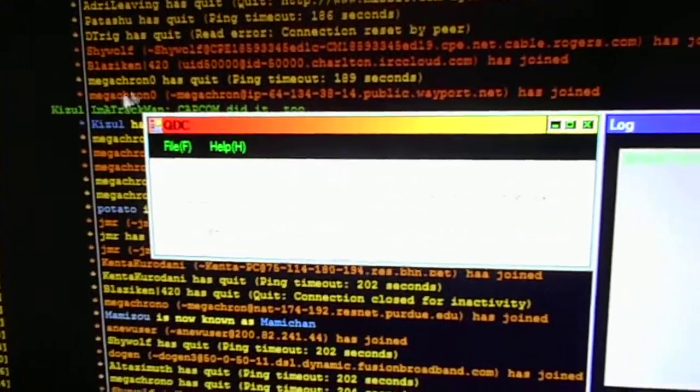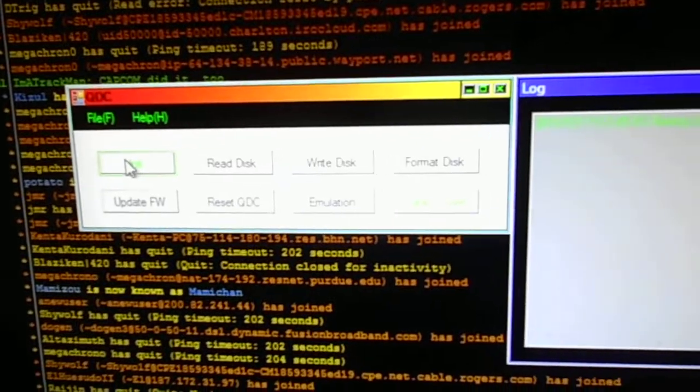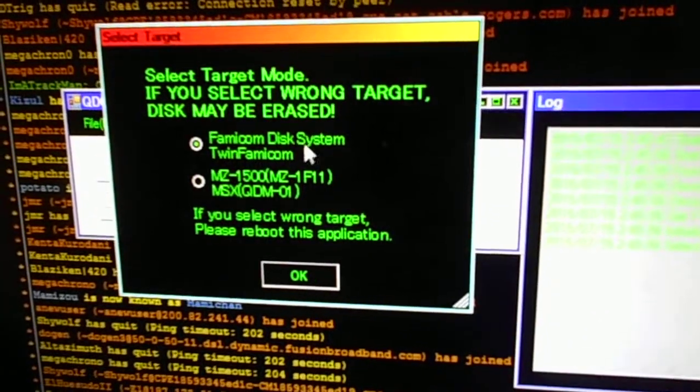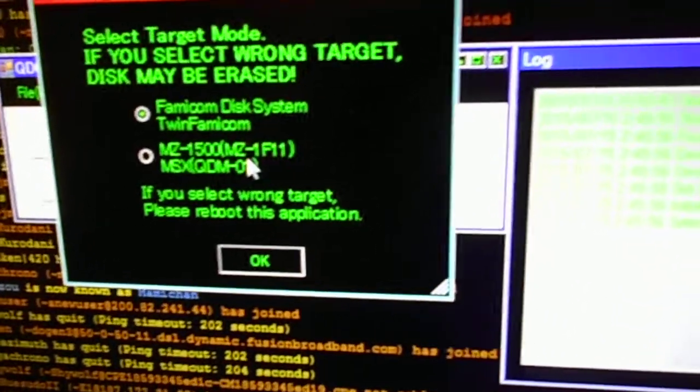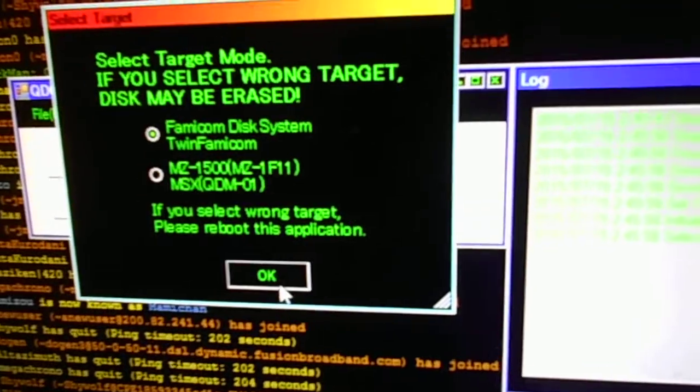I doubt you'll ever be able to see this. There's the Famitracker IRC. There's the QDC program. There's a log, and you can't see any of the buttons. But right here, where my cursor is, right underneath the File button, there's init, and that initializes the QDC. Then it tells you to select the mode, Famicom or MZ MSX mode. Okay.